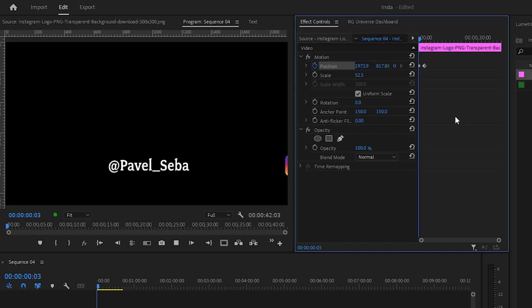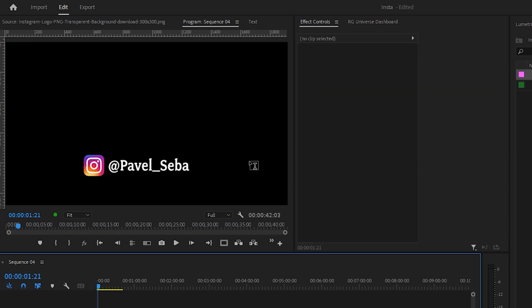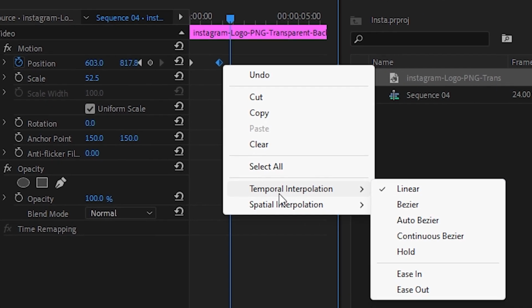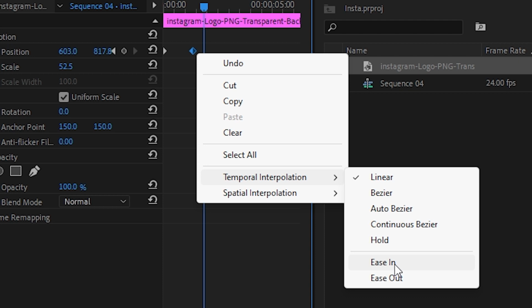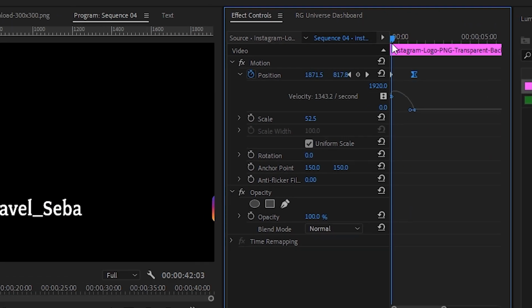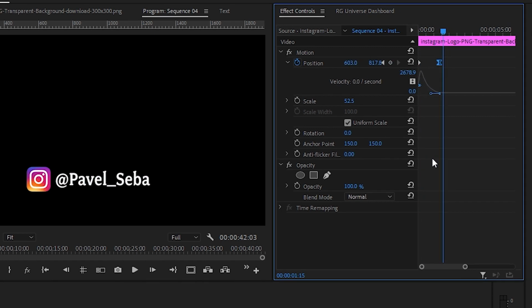So what we have right now, it's too slow, let's make it shorter. Okay, perfect. Now I want to make it a little bit more smooth, so it will start fast and finish slow. To do so, we need to click right mouse button, choose temporal interpolation and choose ease in. And when we expand the position, we will see how it will go. So I wanted to start faster, I will just adjust that one. Perfect, that's what I need.